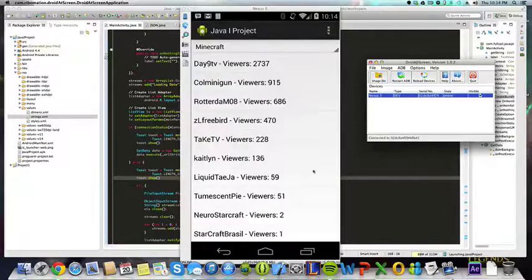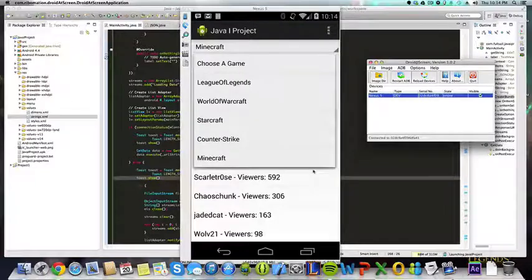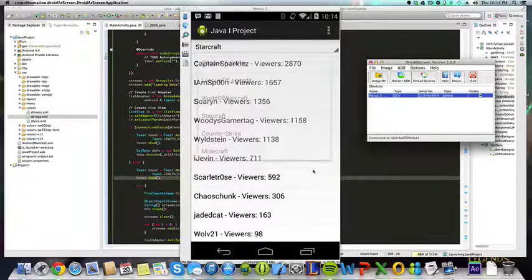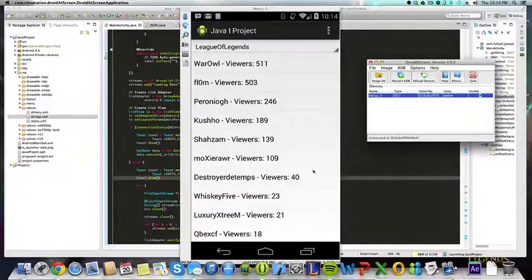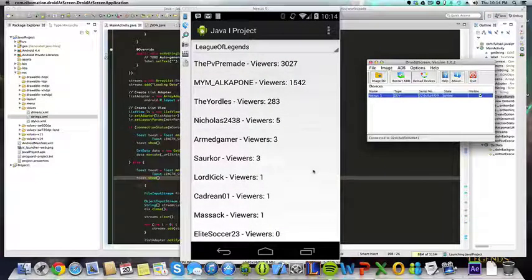And then you can just go through these and choose different ones. So this is for Minecraft and Counter-Strike, World of Warcraft, League of Legends. It'll pull all the top streams down.